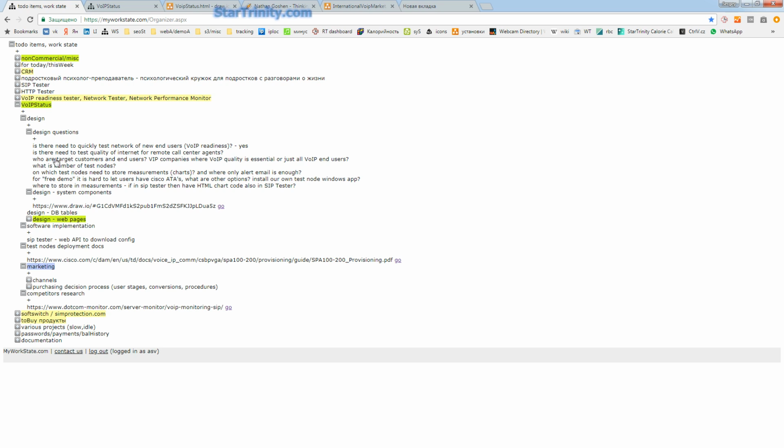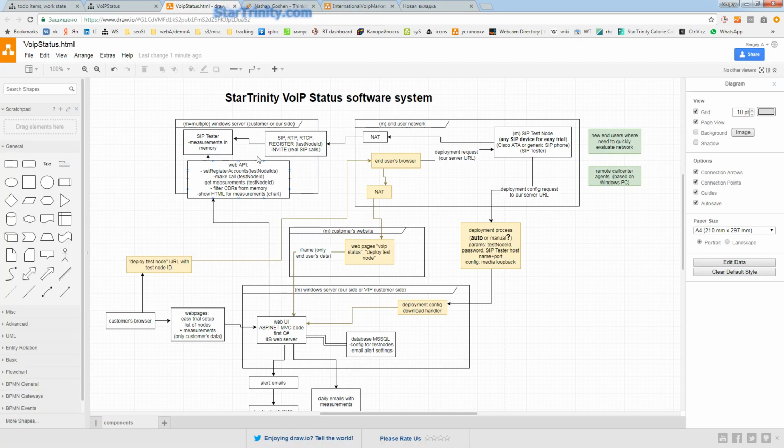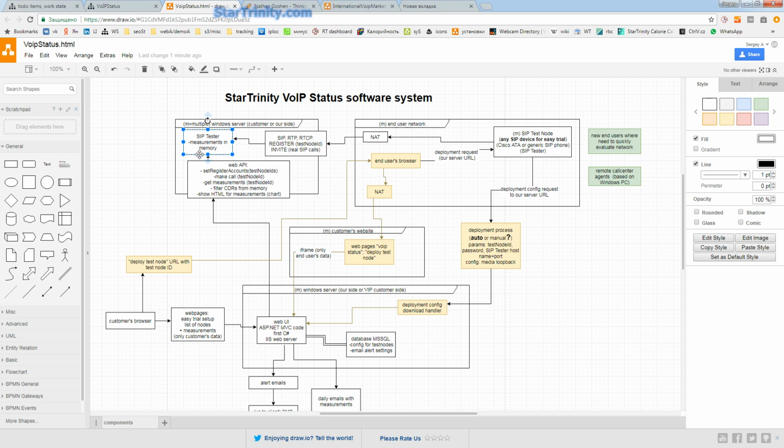It can also be, maybe if the production database gets slow, maybe you can move the historical information to another one. The idea is to move the measurements from the database to the SIP tester, and the measurements will be stored in memory, and the memory is much faster than the central database.